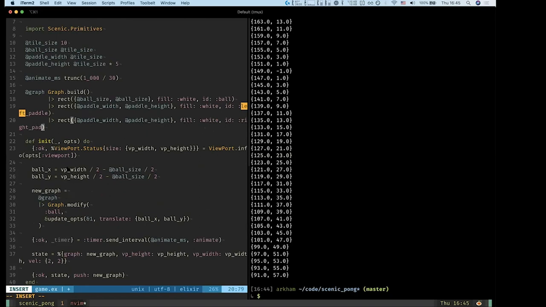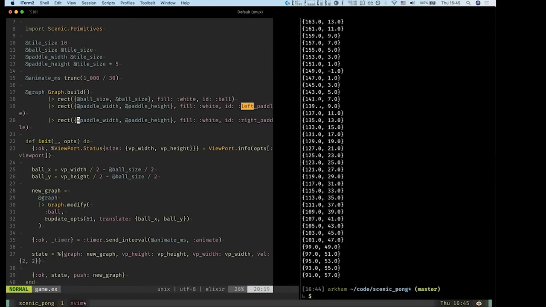Oh, no, Zoom stole my focus again for some reason. Anyways, I hope you can see.